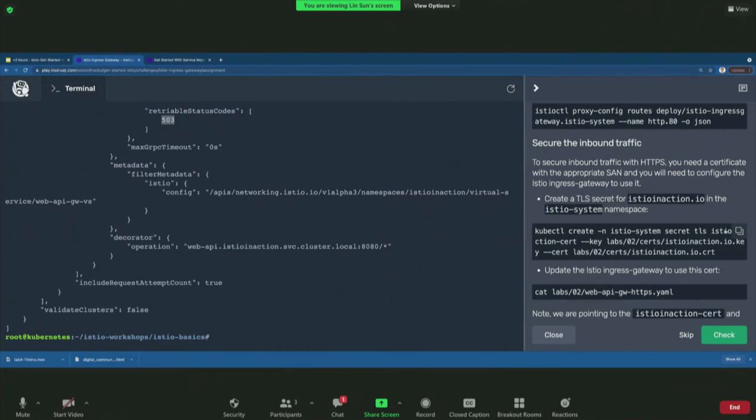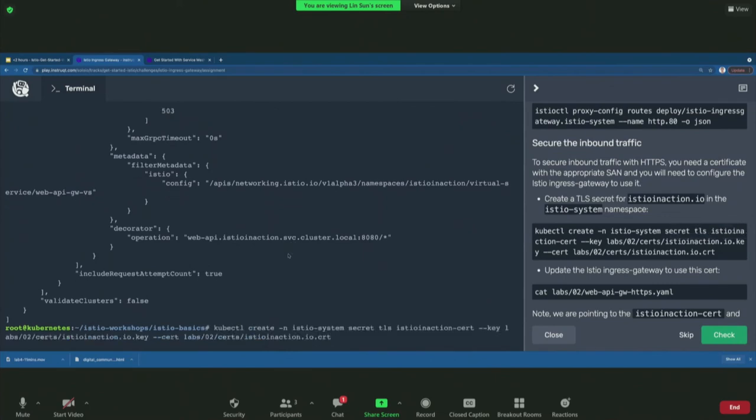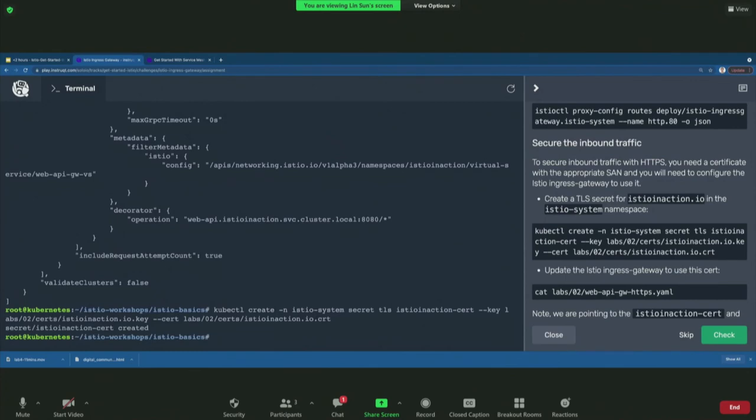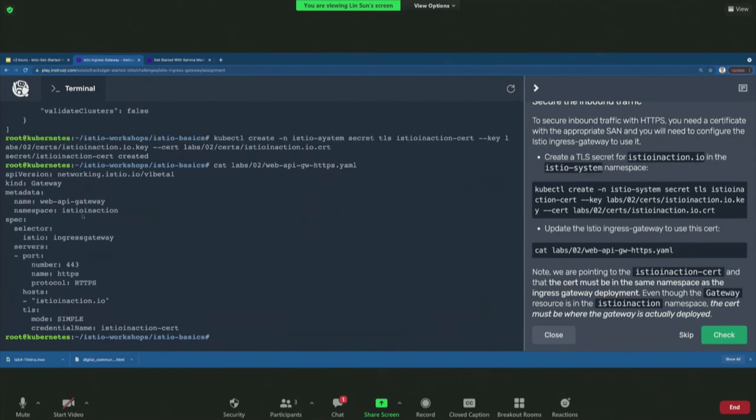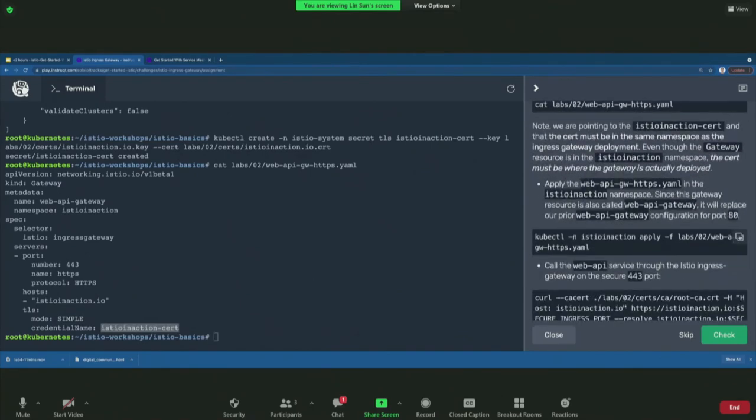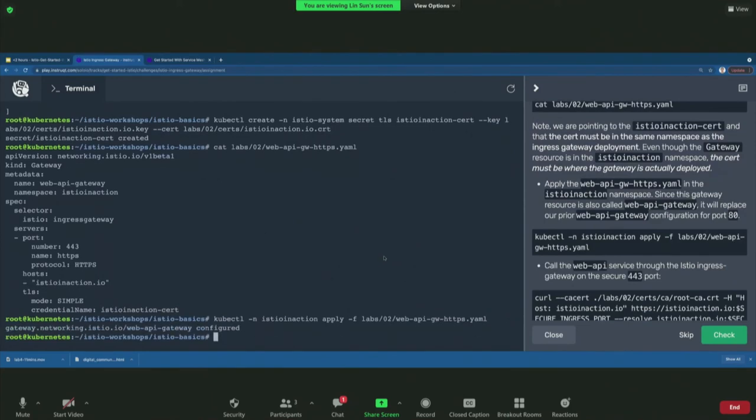In order to expose it on 443, the secure port, the first thing we're going to do is create a secret called istio-in-action-cert. We're going to use a pre-built key and certs from our lab, and create that secret in the istio-system namespace. Now let's take a look at an updated version of the gateway resource we're going to deploy. As you can see, we only configure 443, not 80 this time, with the same host. And we are configuring simple TLS using the credential we just created. Let's go ahead and apply this gateway resource.